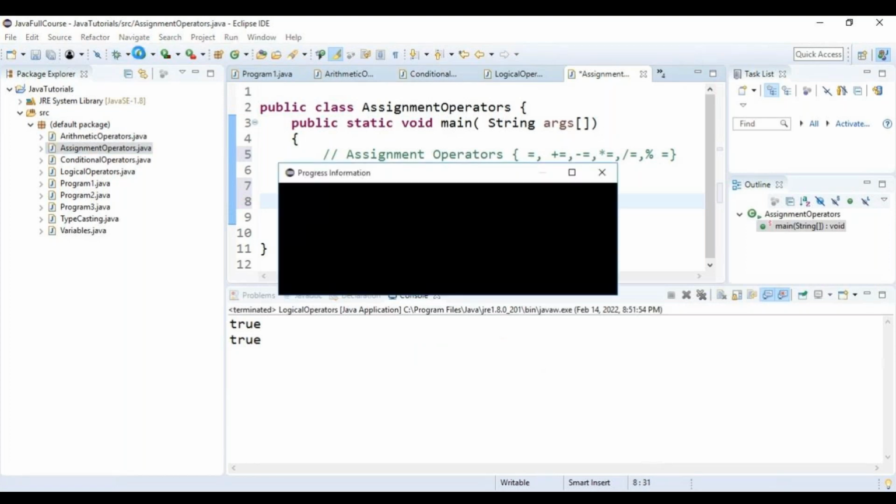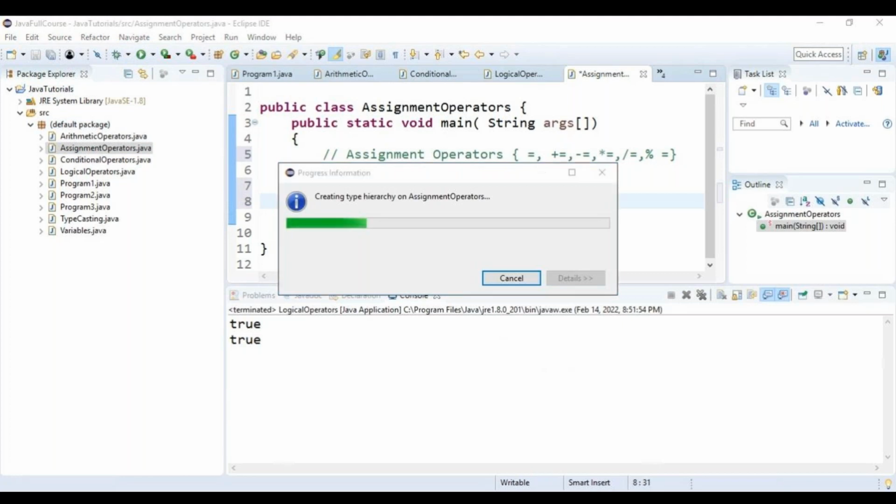Again it will take time. Kindly give me a minute. It is taking time whenever I'm creating a file. I have updated it. Maybe because of the path which I have defined for the project workspace, it is taking time.